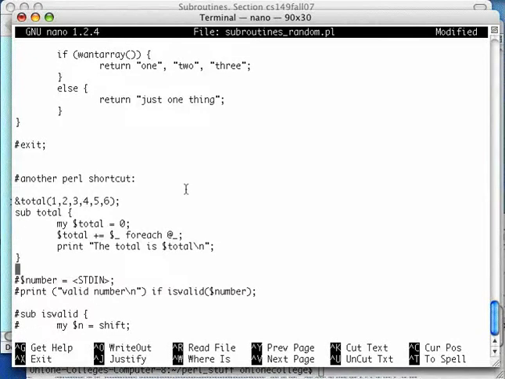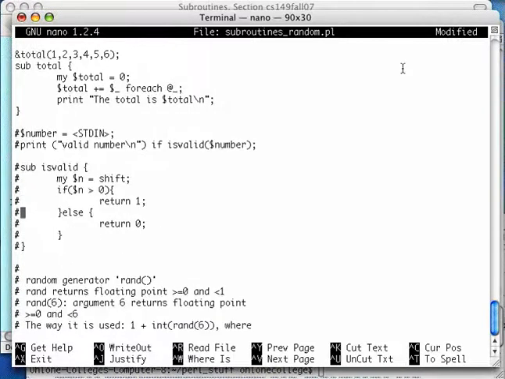Another Perl shortcut quickly. We have 1, 2, 3, 4, 5, 6. You can take your special variable and put this in the foreach all on the same line on the right side of this incrementation here for total. Another one, you can create this if valid, make it very simple.